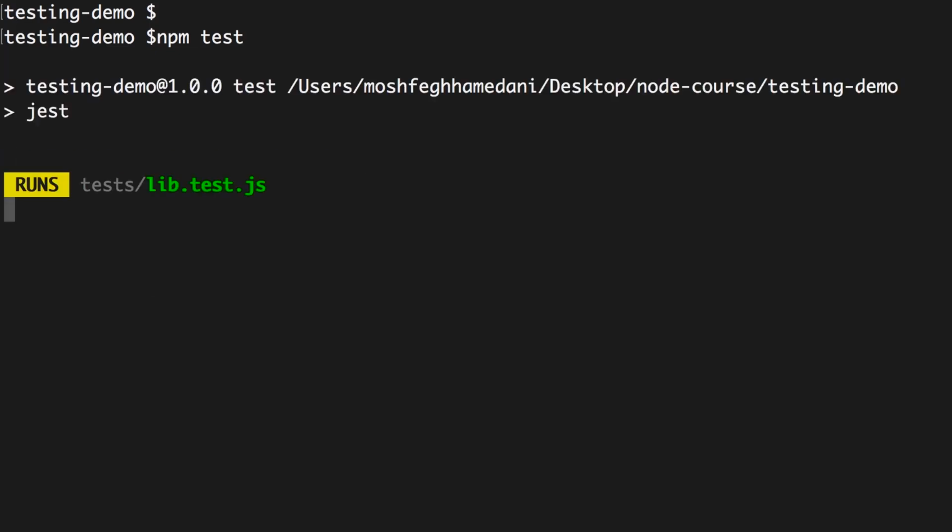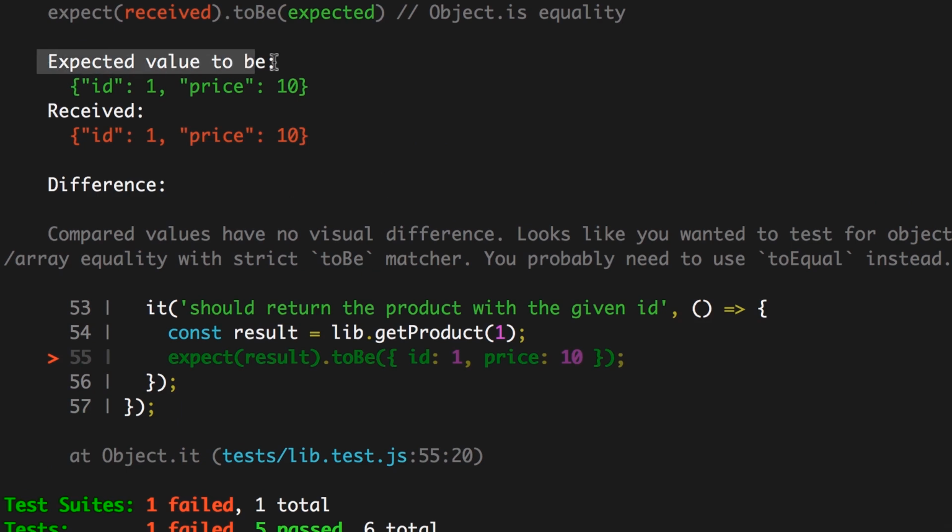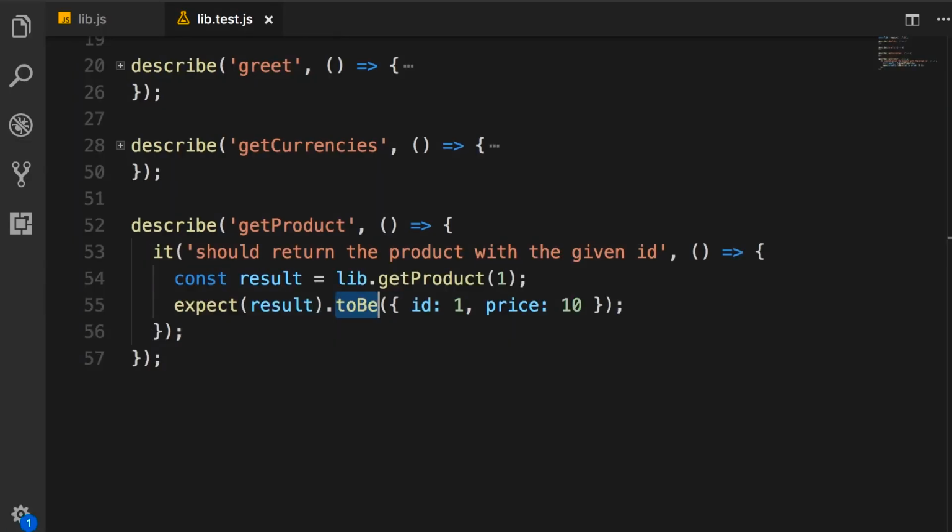npm test. All right, our test failed. Now here, if you look at the expected and received value, you can see these two objects are identical. They both have these two properties, ID and price. So why did our test fail? Because these two objects are in different locations in memory. When we use the toBe matcher, this function compares the references of these objects in memory. So in this case, because result is in a different memory location than this object, this matcher assumes that these two objects are different, and that's why our test fails.